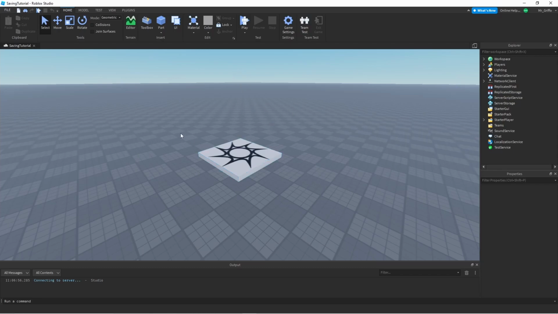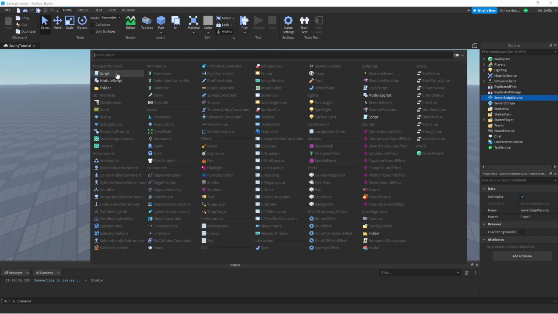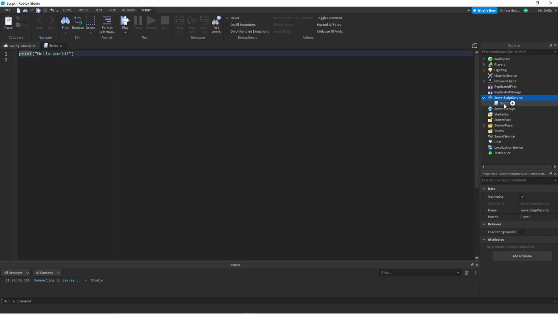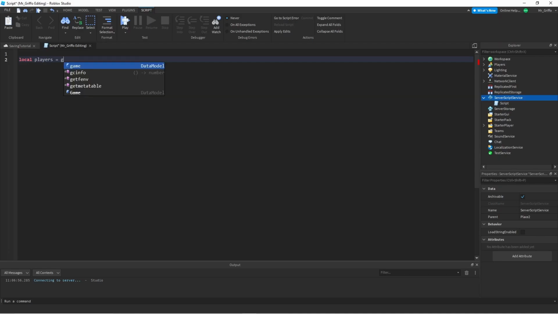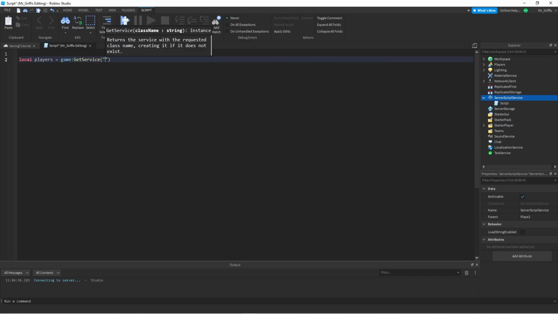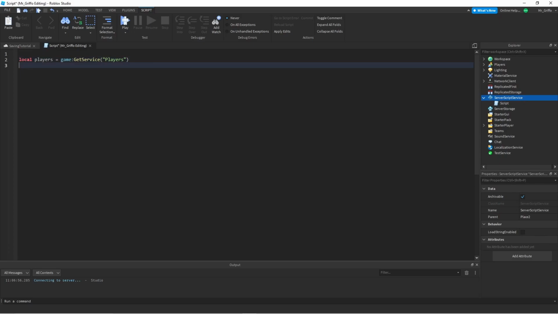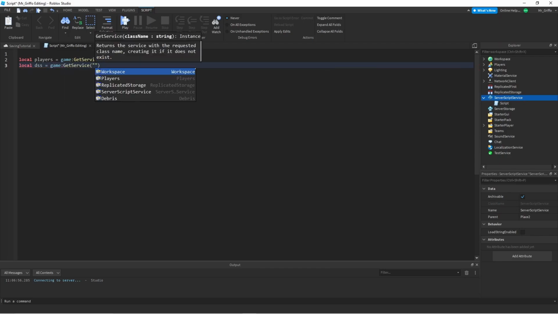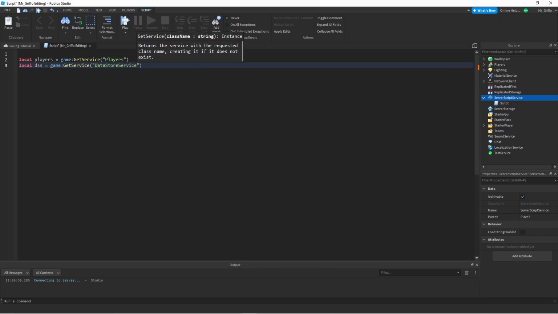Save that. Brilliant. Now that's done, let's give ourselves a script. Name that whatever it is you're going to be naming it. We're going to want the player service, so let's get the player service. We can call it players, game, get service, players. We also want the data store service, so I'm just going to call that DSS. So DSS there, game, get service, data store service.